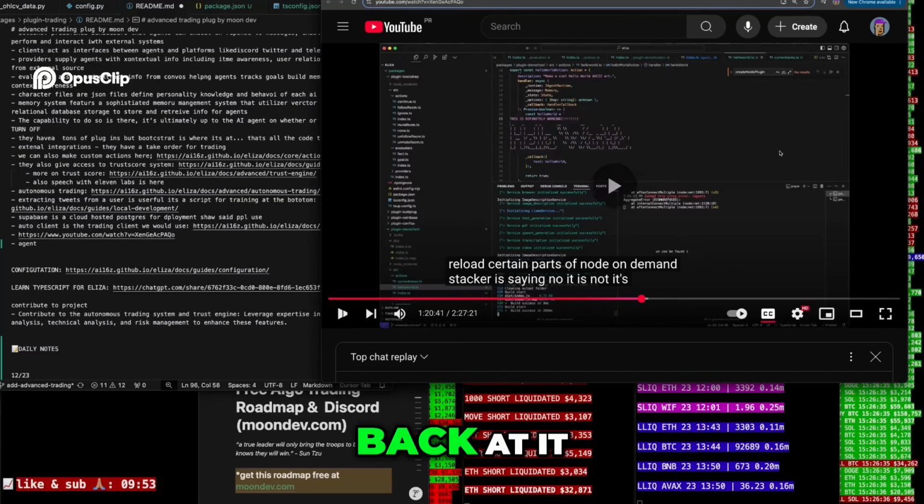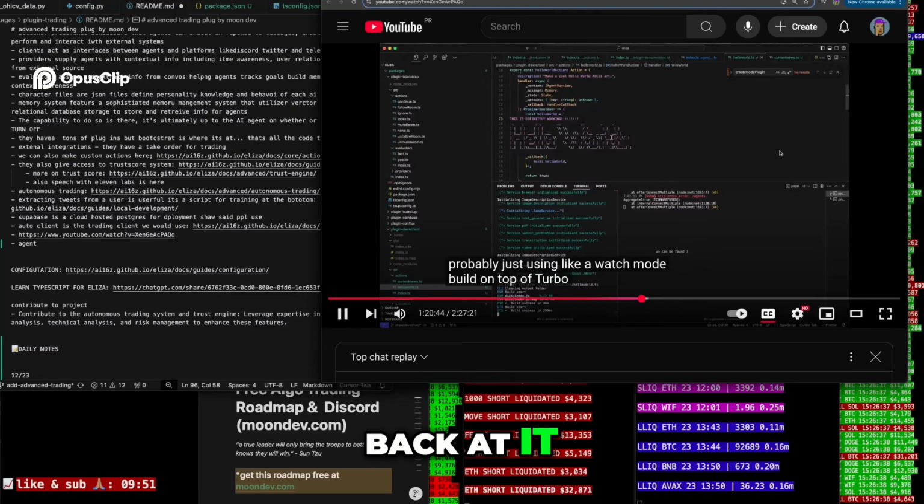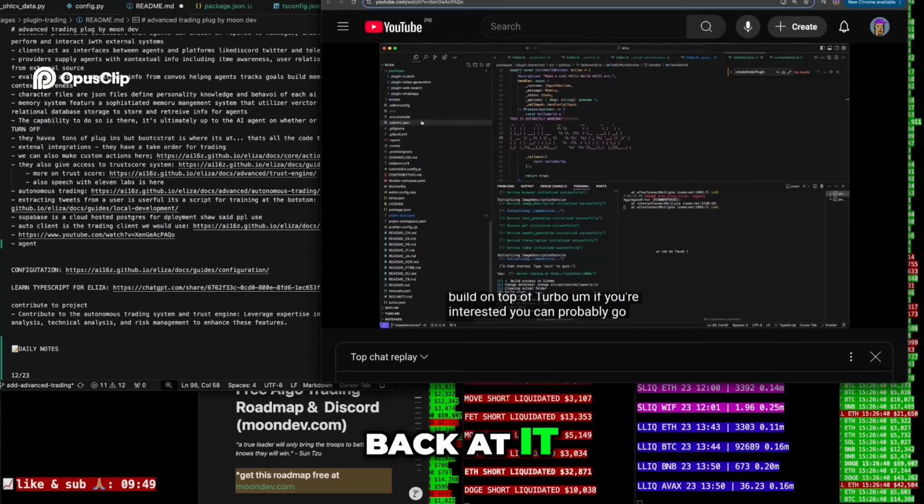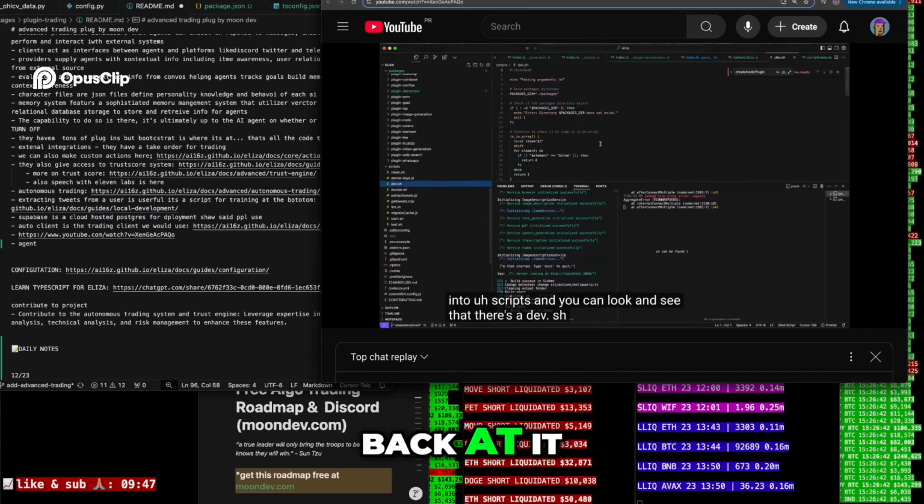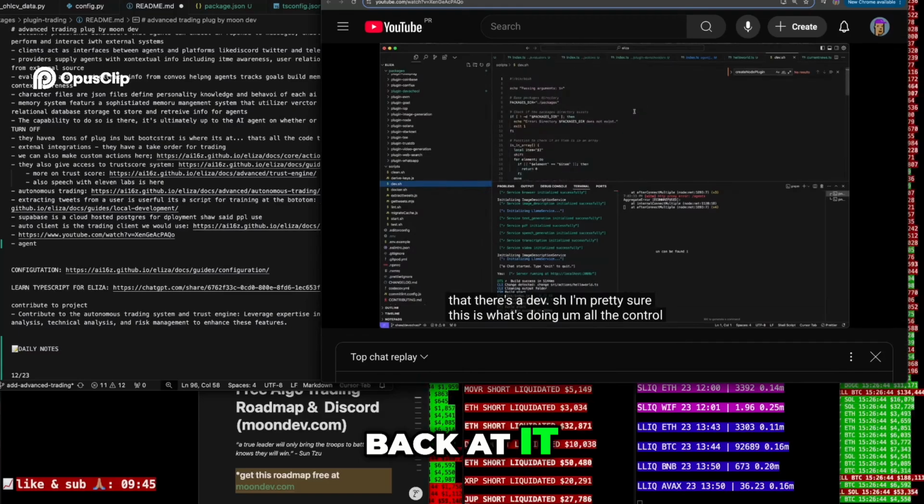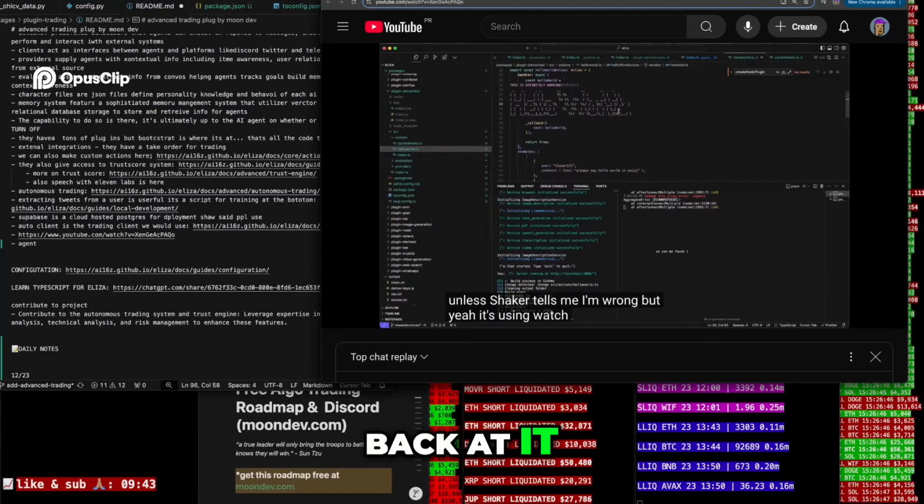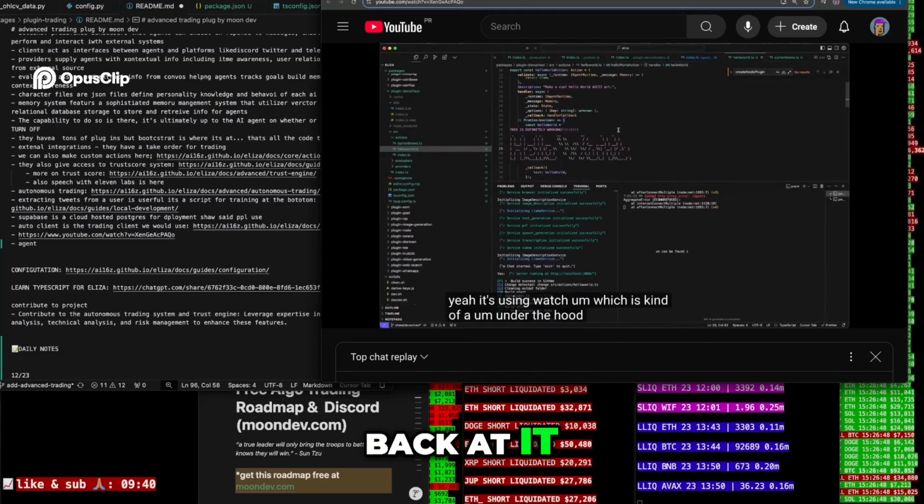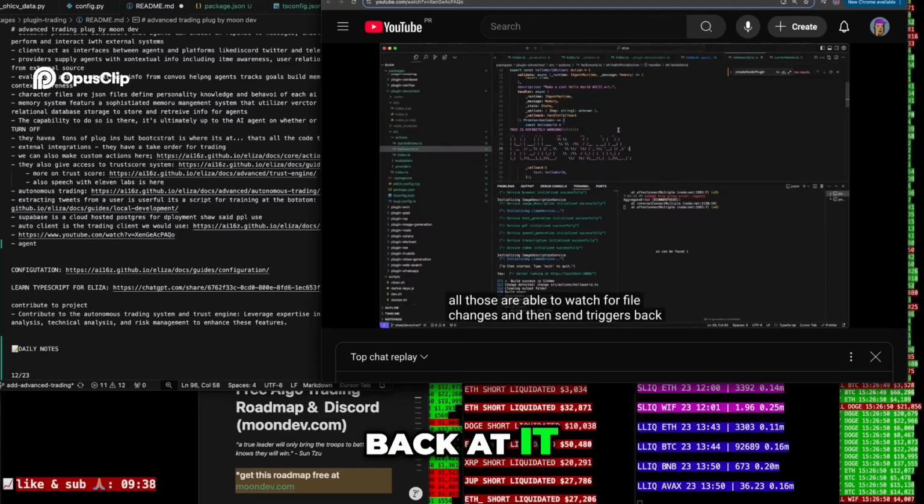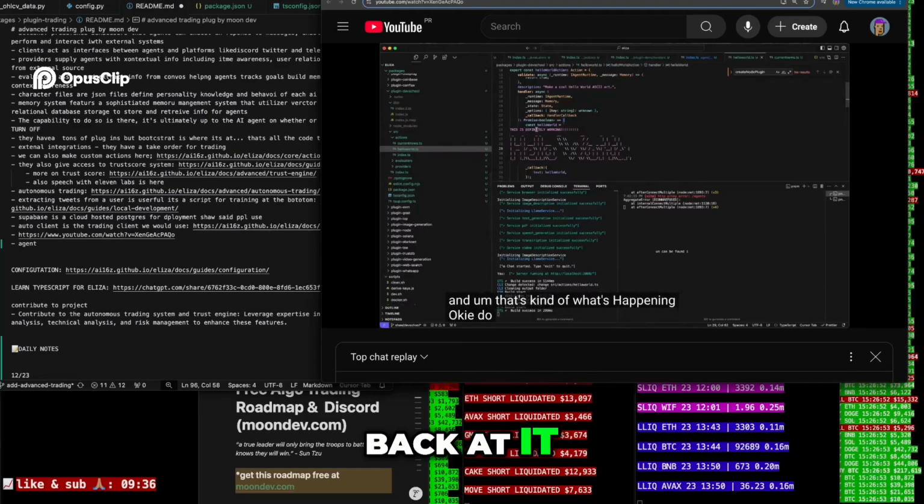Back at it. It's just using a watch mode build on top of Turbo. If you're interested, you can go into scripts and see there's dev.sh. I'm pretty sure it's what's doing all the control, unless Checker tells me I'm wrong. But yeah, it's using watch, which is under the hood. Linux and Mac are able to watch for file changes and send triggers back up, and that's kind of what's happening.